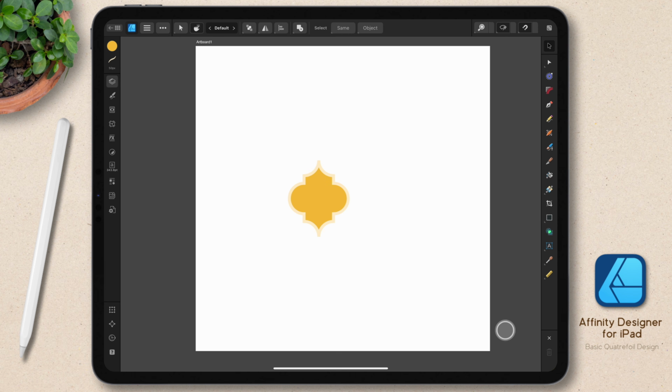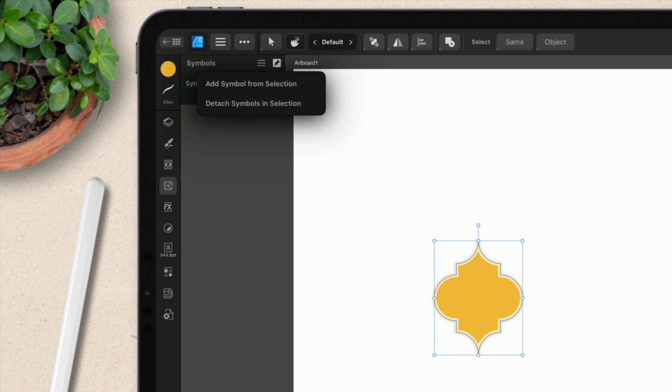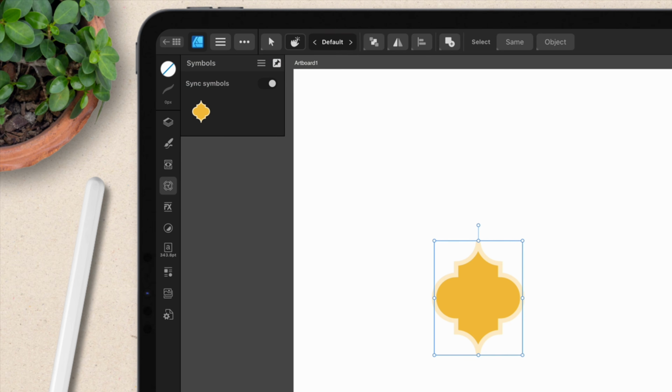Now I've selected these colors, but at this point I could turn this into a symbol so that I can make quick changes to one motif that are going to be applied to all after I tile this. So I'm going to select the shape, go to my symbols panel, and under the burger menu, I'm going to choose Add Symbol from Selection.